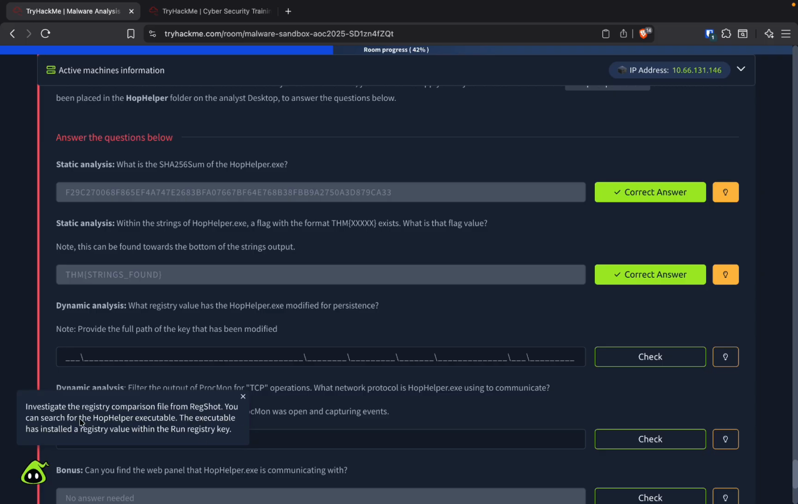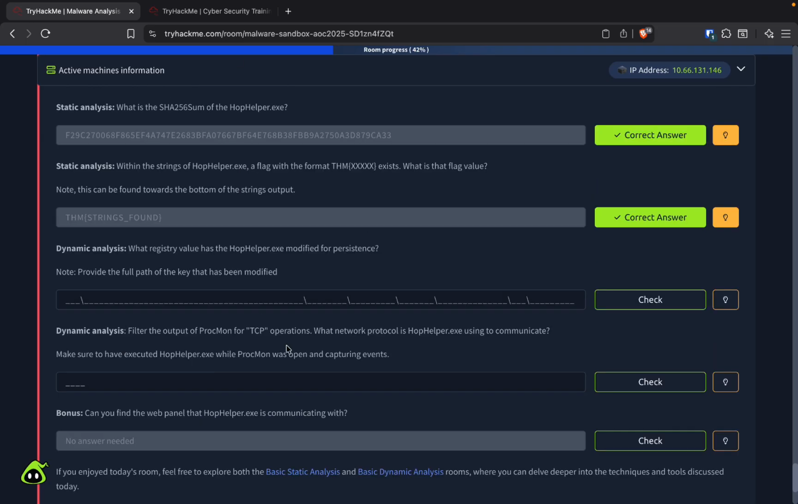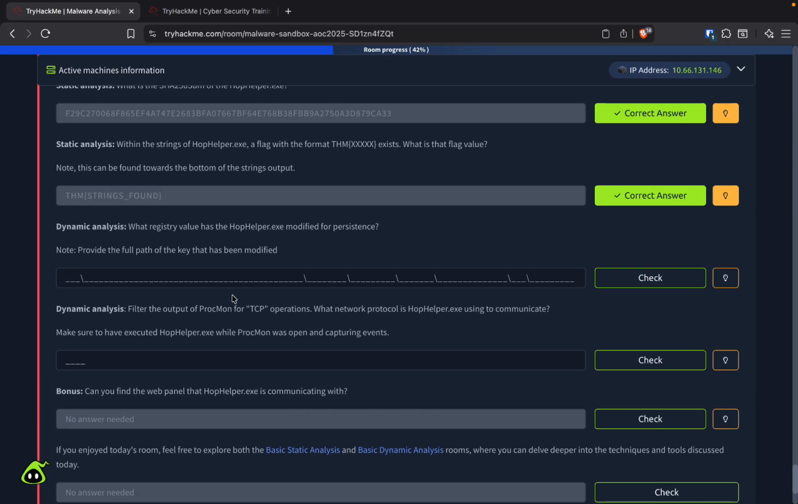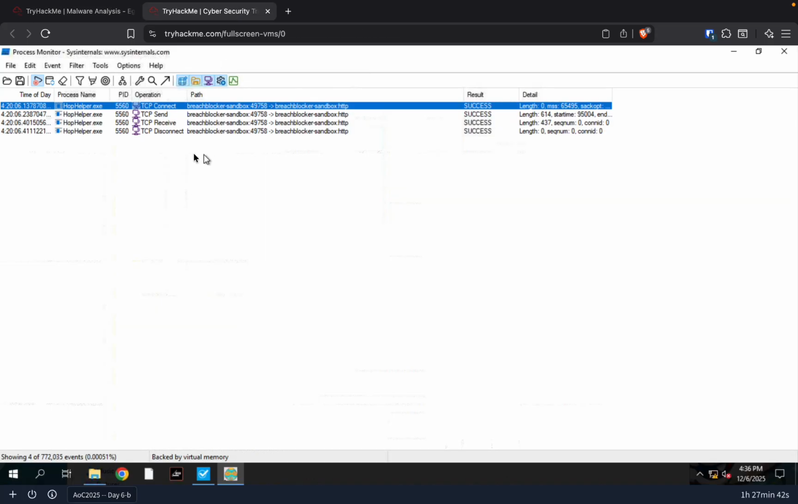You can search for the Hop Helper executable. The executable has installed a registry value within the Run registry key. Okay, so we're gonna skip this one for now and come back to it because it's the last question. But for this one, through the TCP filter, we should be able to find. It says filter out the procmon for TCP operations. What network protocol is Hop Helper using to communicate? And it should be HTTP.